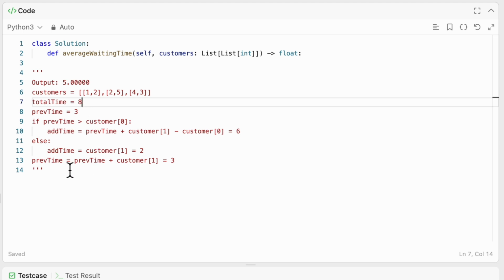And previous time is going to be equal to previous time plus customer at 1, which in this case is going to be 8, right? So we're also going to have this same value. I'm not super sure if having 2 separate variables would be good, but just to keep it maybe more readable, I'm going to keep it like this.